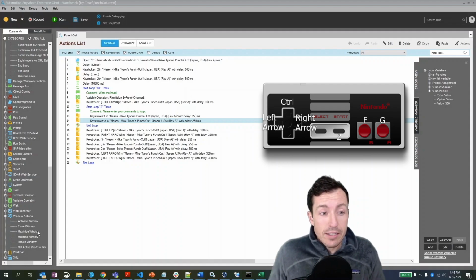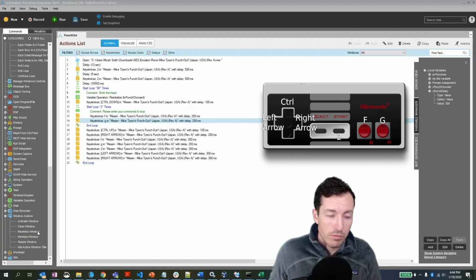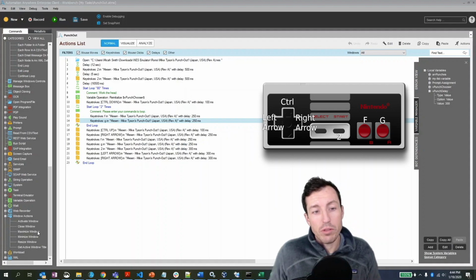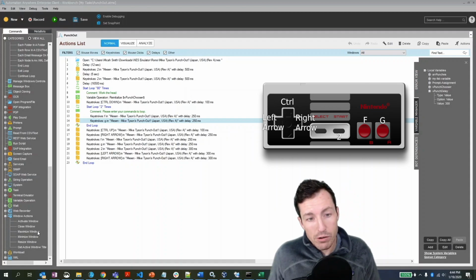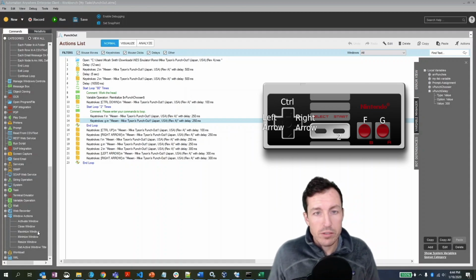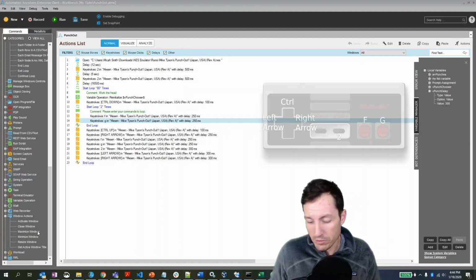Line 18 and 19, we press the A and B button again, which again are mapped to keys F and G to throw body punches. Finally, we press 2, which is our start button, to throw our super punch should one be available. We then press left and right arrow again to try 2 more fades, hopefully trying to dodge some punches.